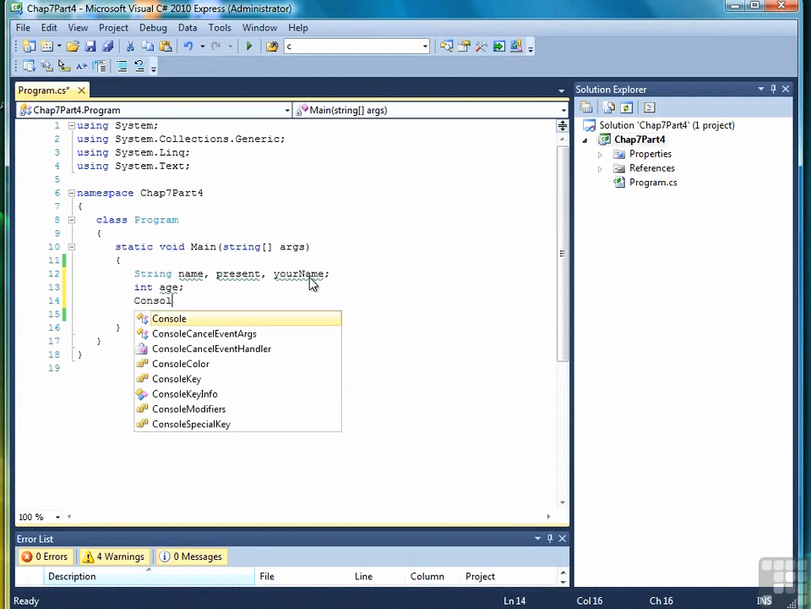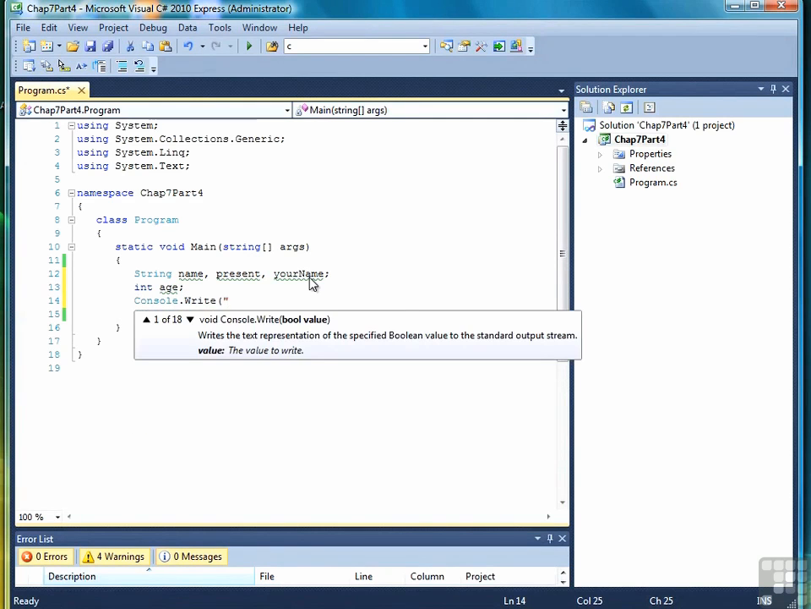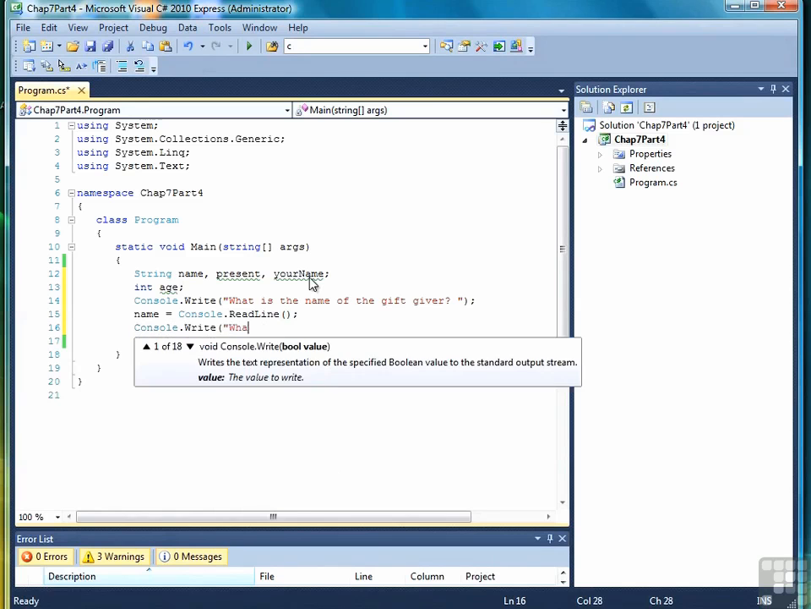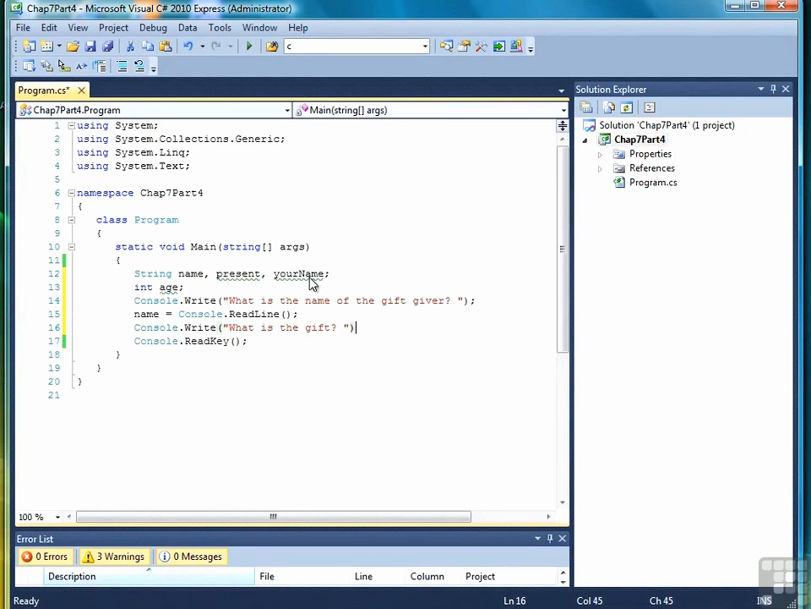So we'll begin by prompting the user to enter the data for these variables. So we'll say, what is the name of the gift giver? That's the first prompt. And then we'll say name is equal to Console.ReadLine. We'll prompt the user to enter the gift they got. And then another Console.ReadLine.